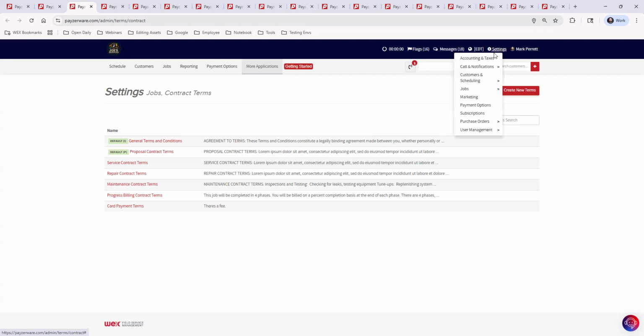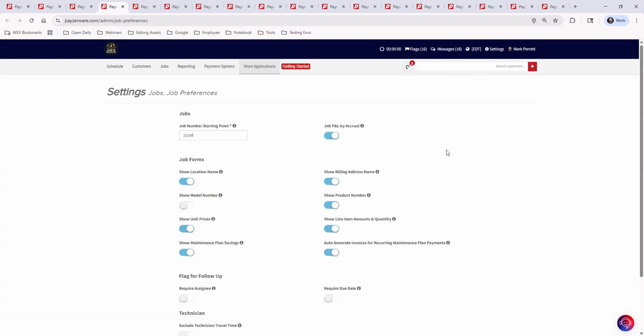Next, let's look at, so we're going to settings, jobs, job preferences, and this is a big one. The job preferences page is really just your personal preference on certain things in your system. So if you are new and you would like to start creating jobs in your system, maybe you don't want the job to start at job number one. So you can come in and select your job number starting point, and then your system will just start a new job when you create it at the job number starting point.